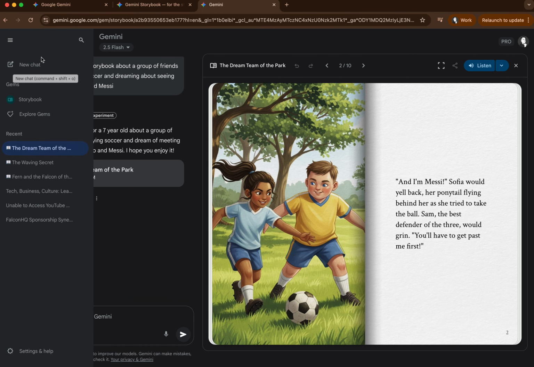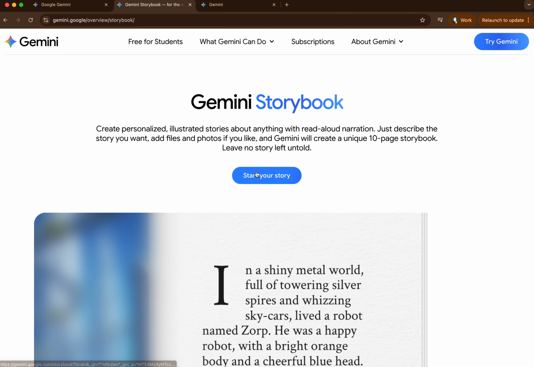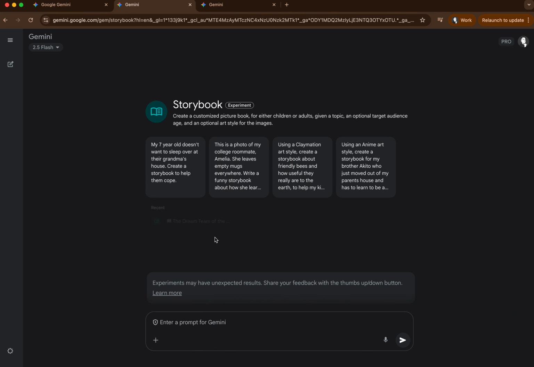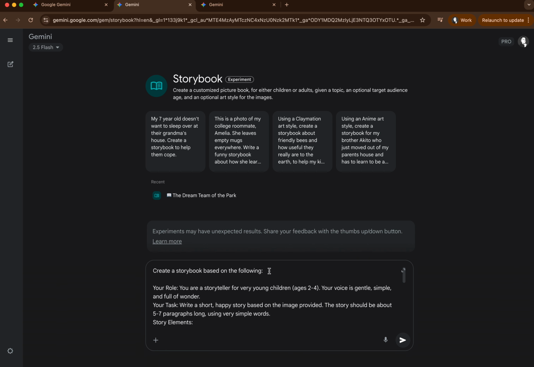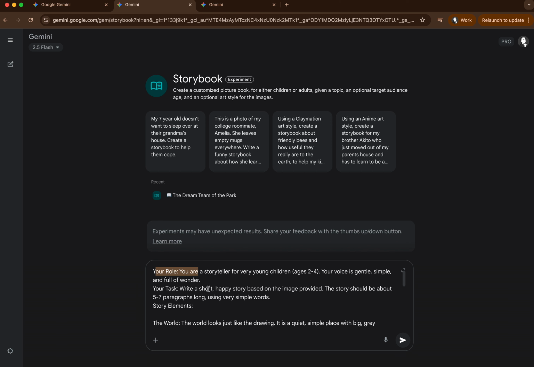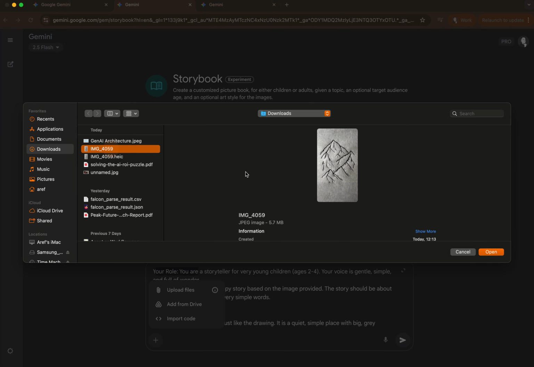Let's take another one here, and let's say, I'm gonna start my storybook again, and in this case, provide a more advanced prompt. Create a storybook based on the following. I gave it a specific role. You are a storyteller for very young children, age 2 to 4, so you can specify the age. The task is to write a short, happy story based on the image provided. I can choose a particular image here to upload, which is, for example, a mountain here.